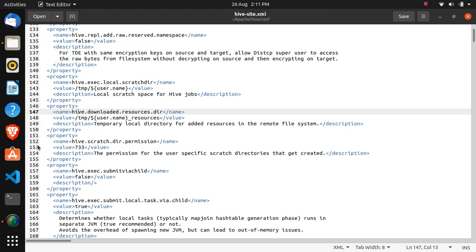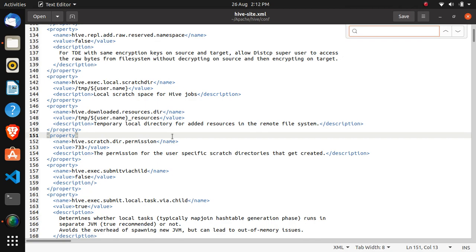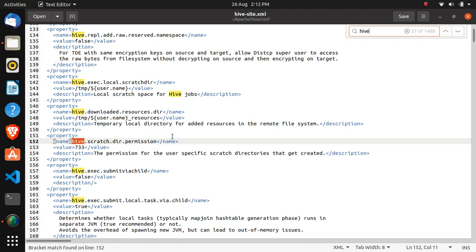And then in line number 152 also we have to make changes. In Hadoop scratch directory permission, we have to give the permission as 733 value. Okay, value as 733. And then we also have to make changes in hive.exec.scratch directory.